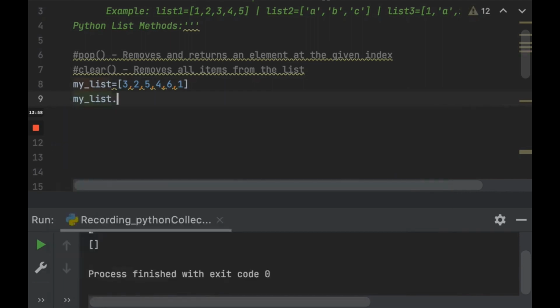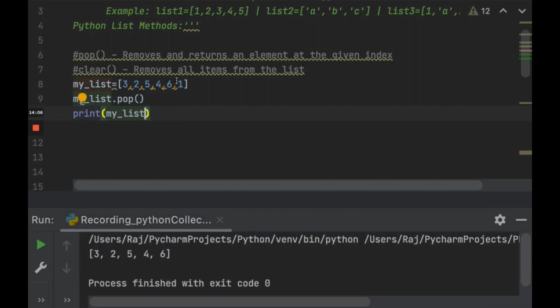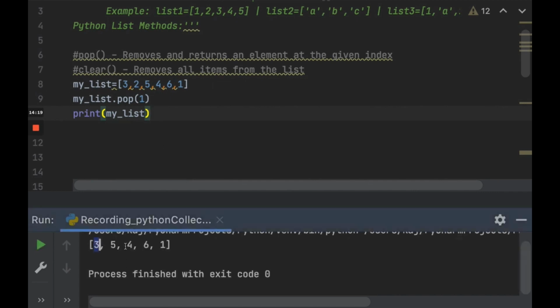If I say my list dot pop, and then see what my new list would be, you can see that 1 has been popped out, since it's the last element. What if I say 2 should be removed? 2 is at index 1. Now if I look at my list, you can find 3 5, where the 2 has been removed from that index.